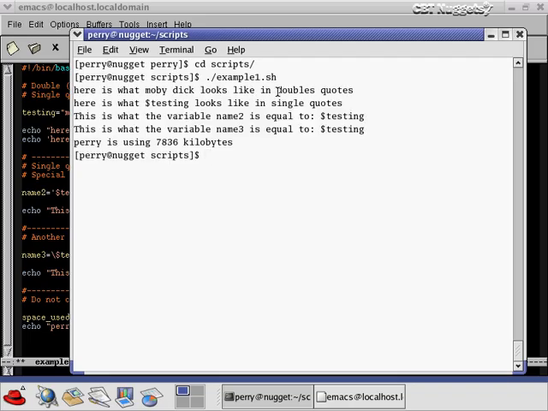Okay, so I run this, and now here's the output like we were talking about. Here's what Moby Dick looks like in double quotes. Here's what $testing. The variable name2 is equal to $testing. Variable name3 is equal to $testing. And here it says Perry is using 7,836 kilobytes. Okay, so this is the output that we expected to get. If you need to, go back and look at the actual code for the shell script and make sure you understand exactly why all these things are getting output by that code.